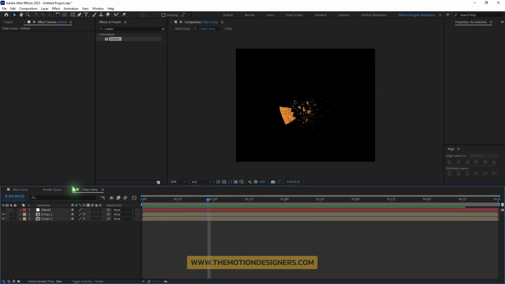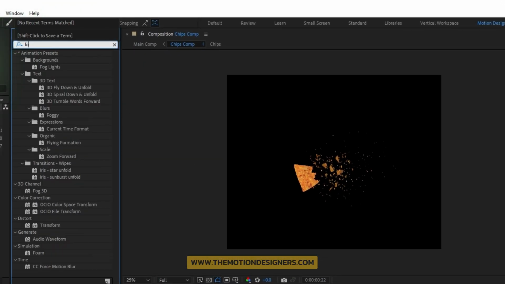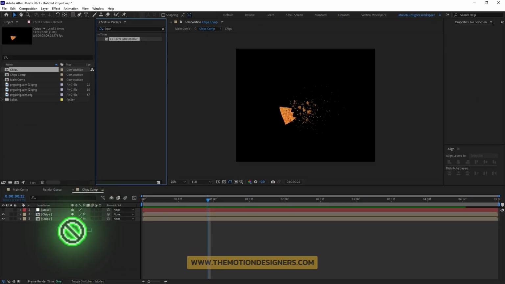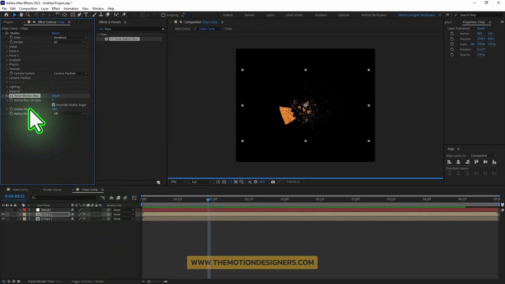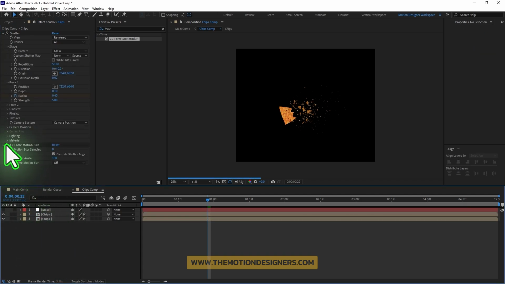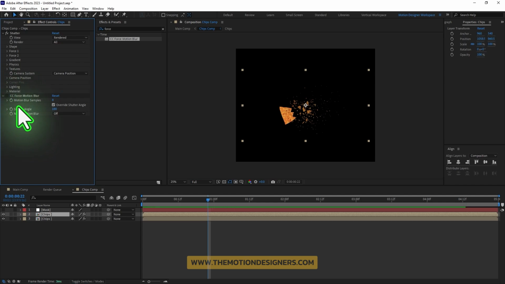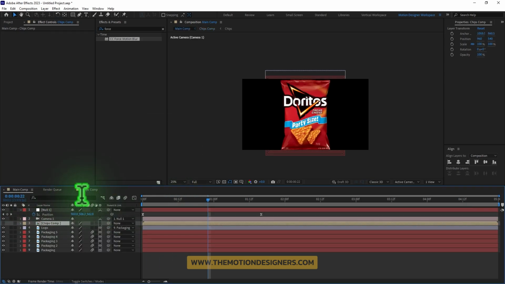Okay, and one more effect that I would like to add is a motion blur, CC Force Motion Blur. Drag and drop it here, and let's copy this and add it here as well. But we're gonna turn this off for a while, and we're gonna just turn it back on just before we render the whole composition to work faster. Okay, because it's going to take a lot to render and work inside After Effects, so it's gonna make your system slow.